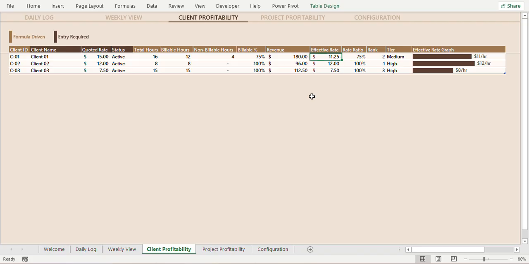So if the effective rate and the quoted rate are equal, then it will show you the rate ratio as 100%. This is what you are trying to target, and anything below this is not desirable. But of course, when you have multiple clients, you can get a very nice idea of what is happening. And according to this, these clients will be ranked.